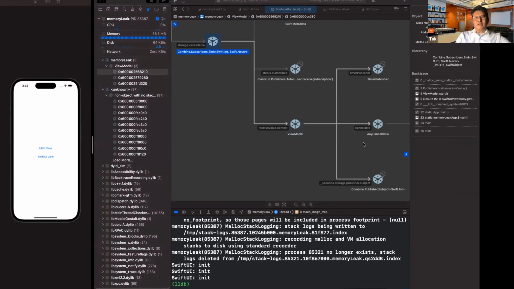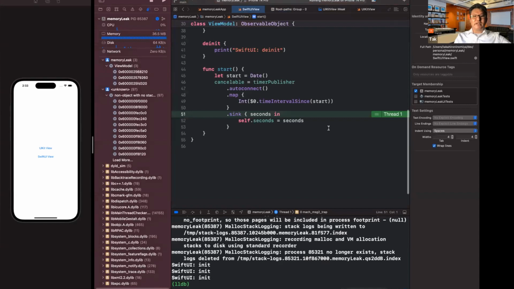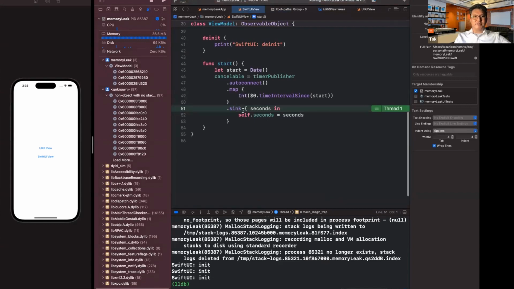Since we enabled malloc stack logging, you can find the location stack trace in the right pane here. Then from the arrow icon, can you see it? Tiny arrow, yeah, here. That helps to jump to the exact location where the object is being created. So this can also help locate the retain cycle.